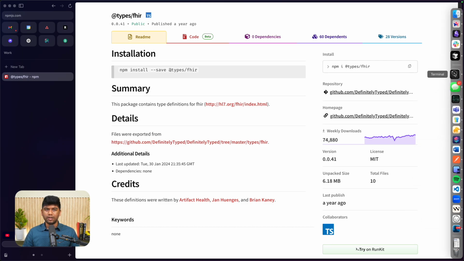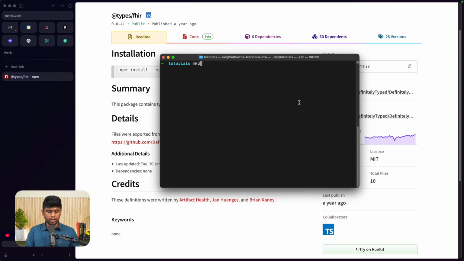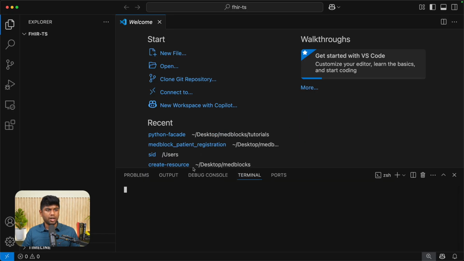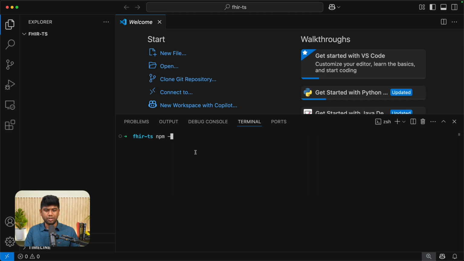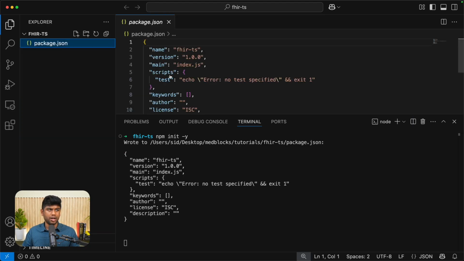So the first thing is I'm going to create a new directory. Let's just call it FHIR.js, and let's open this directory. Now this is completely new, so what I'm going to do is start a new package.json with npm init -y. This will just automatically create this.